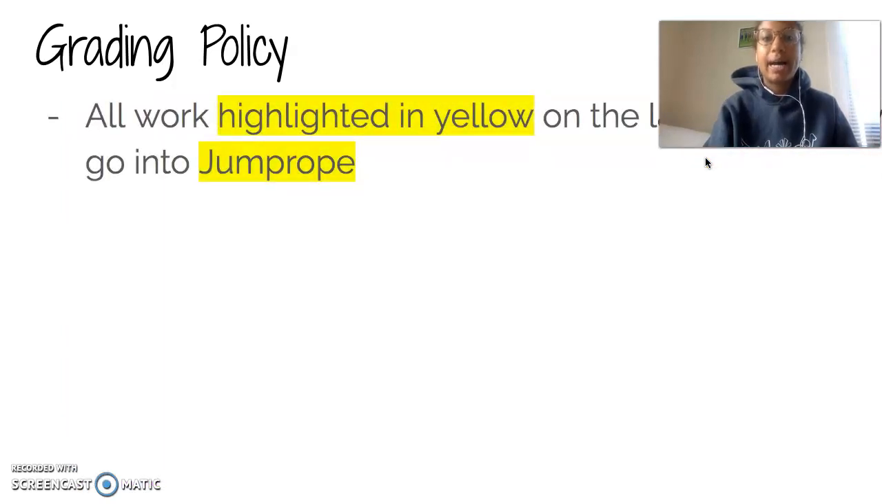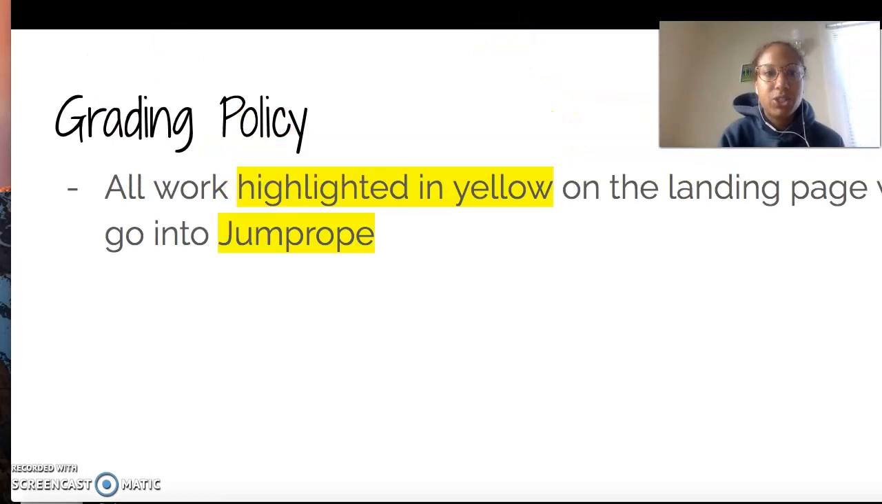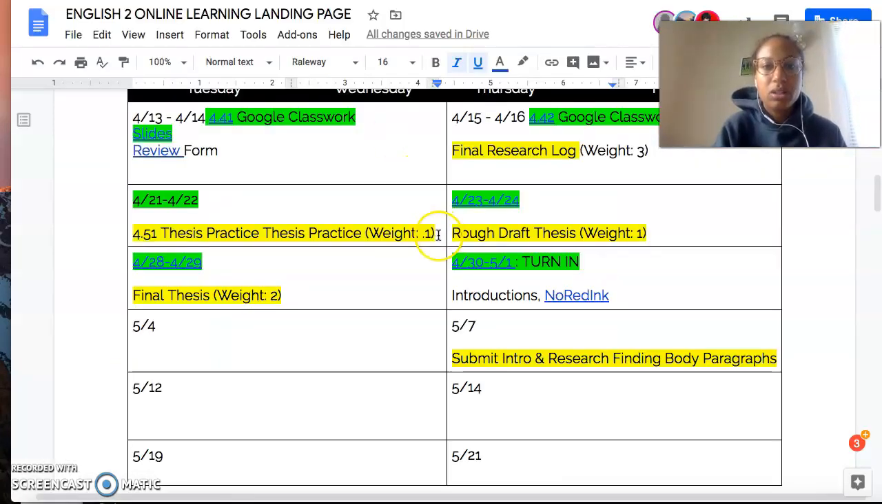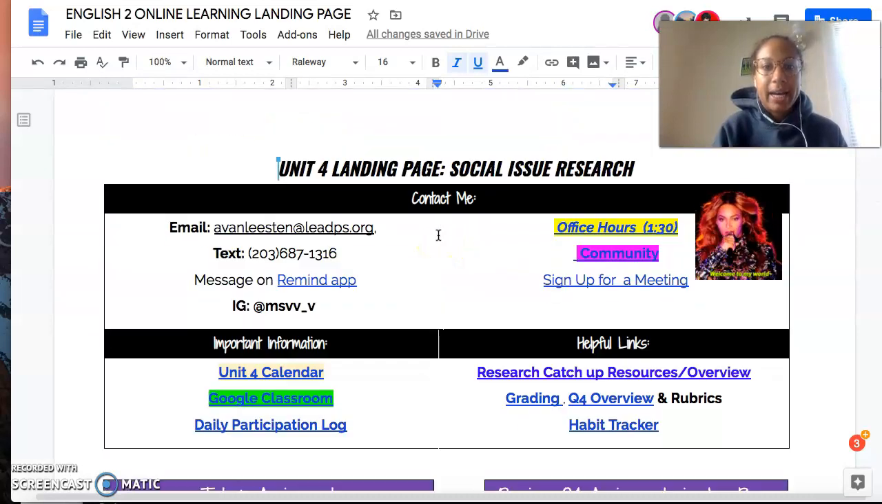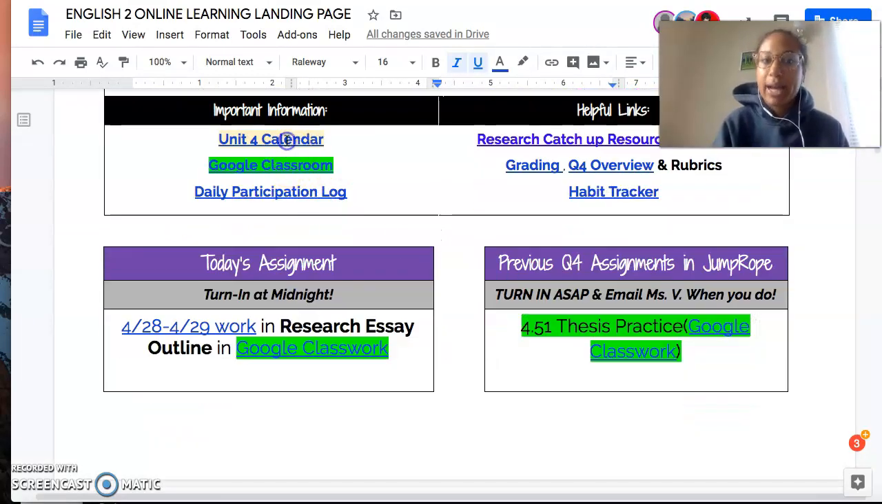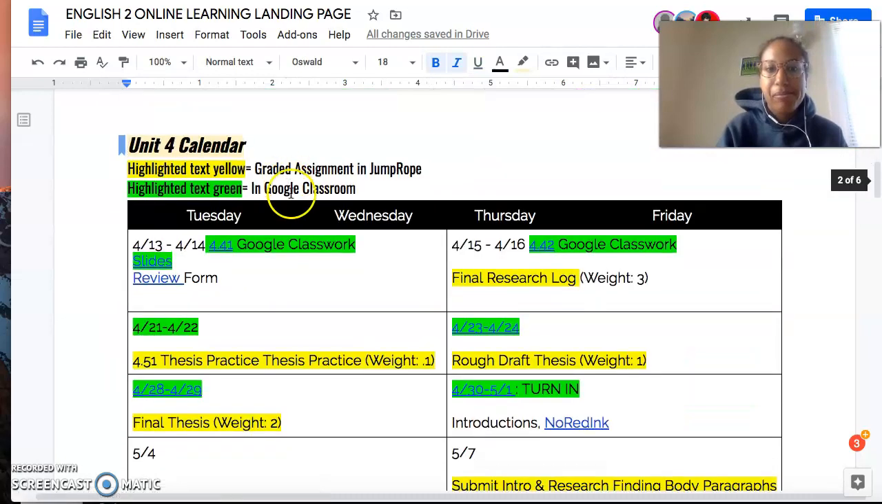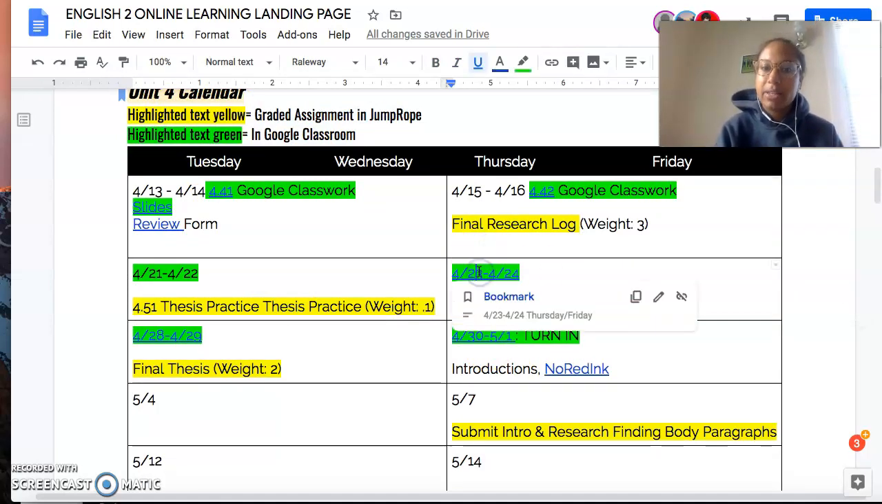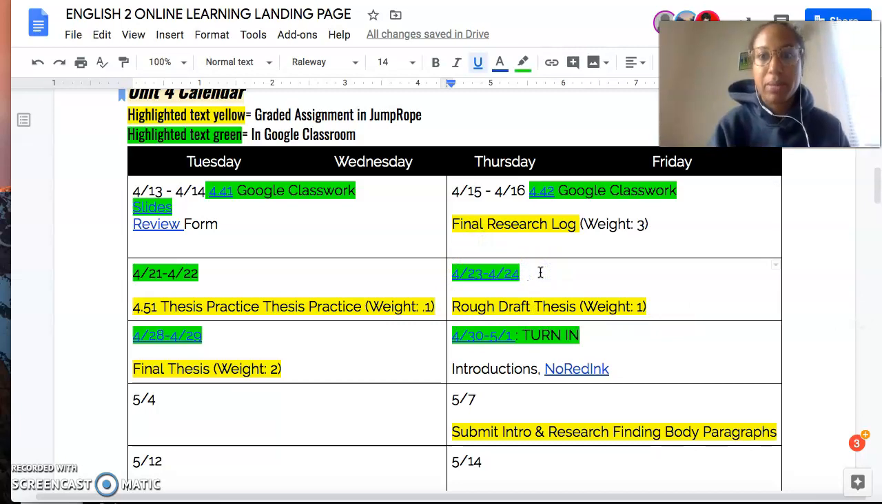So all work highlighted in yellow on the landing page will go into Jump Rope. So for example, if I go back to the landing page and I go down to the Unit 4 calendar, highlighted text in yellow is graded in Jump Rope. So you can always go back to this and then click on this link to go back to the work if you missed it. Which brings me to my next point.